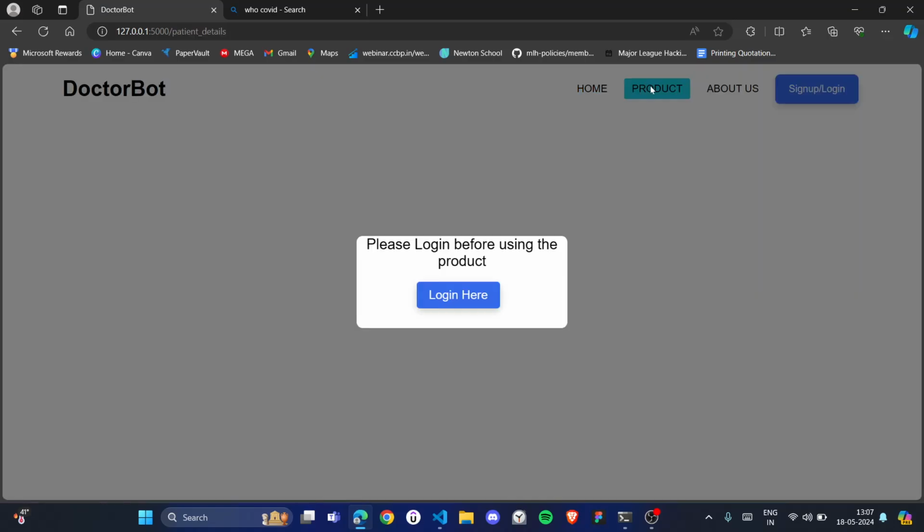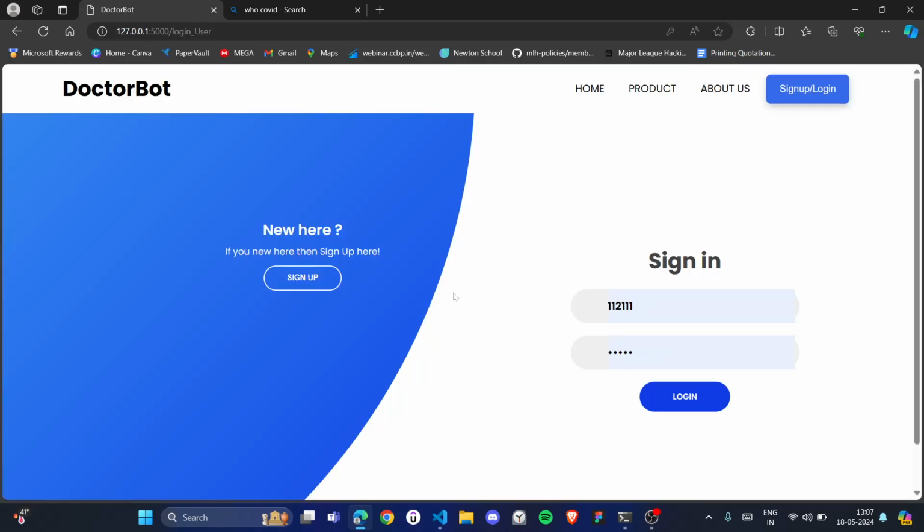If he tries to access it, it will ask for login here. So we have to log in first, and this is for authorization and accessibility, such that an unauthorized person cannot access our app. And we know that we have some features of updating disease also. These are the most critical features of our app.